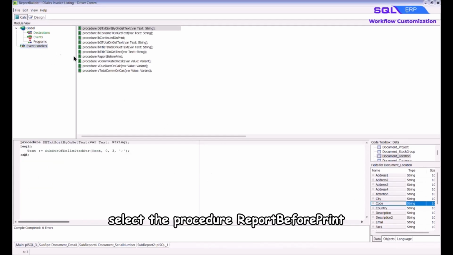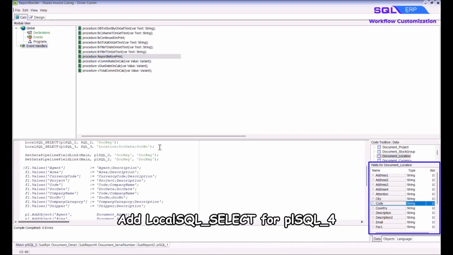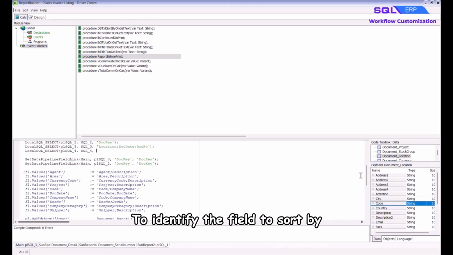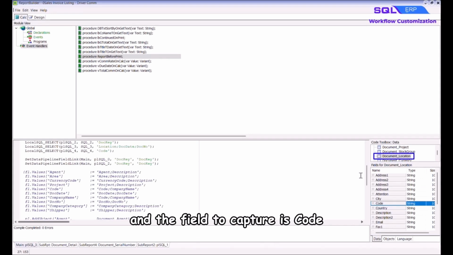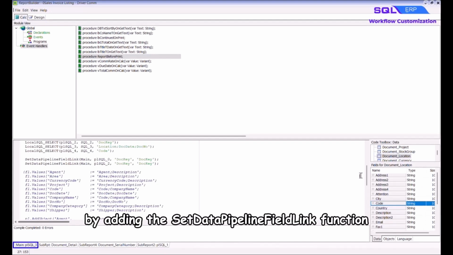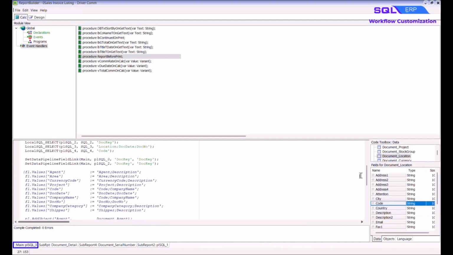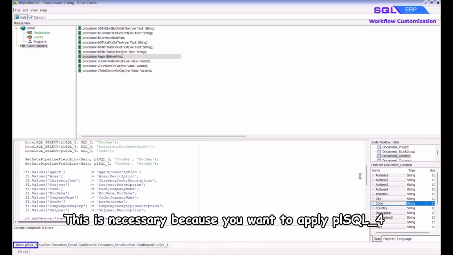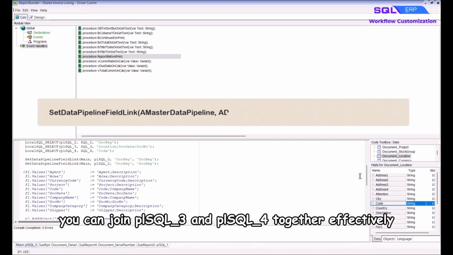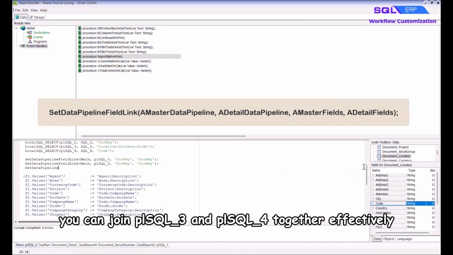In Event Handlers, select the Procedure Report Before Print. Add local SQL_select for PL_SQL_4. To identify the field to sort by, go to the Code toolbox, look for document_location, and the field to capture is code. Here, you'll need to take an extra step by adding the Set Data Pipeline Field Link function. This is necessary because you want to apply PL_SQL_4 on the main page, which is currently using PL_SQL_3. By using this formula, you can join PL_SQL_3 and PL_SQL_4 together effectively.